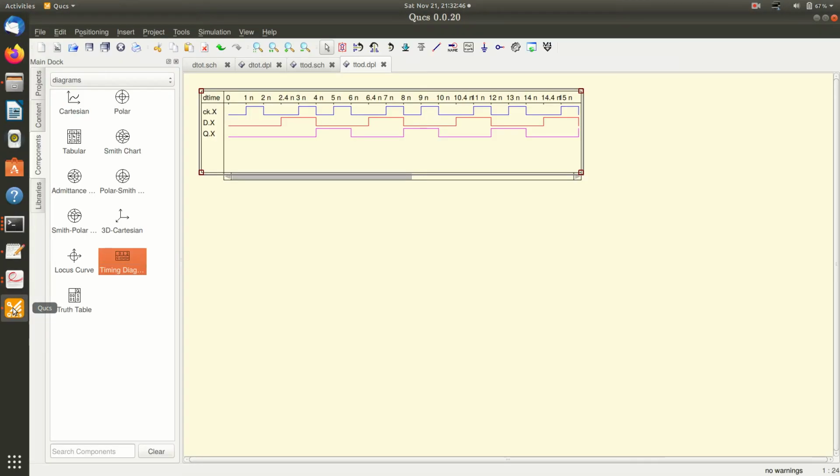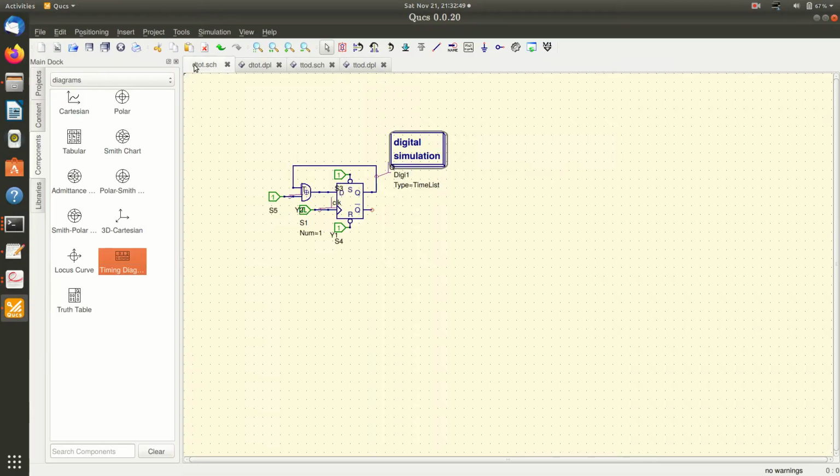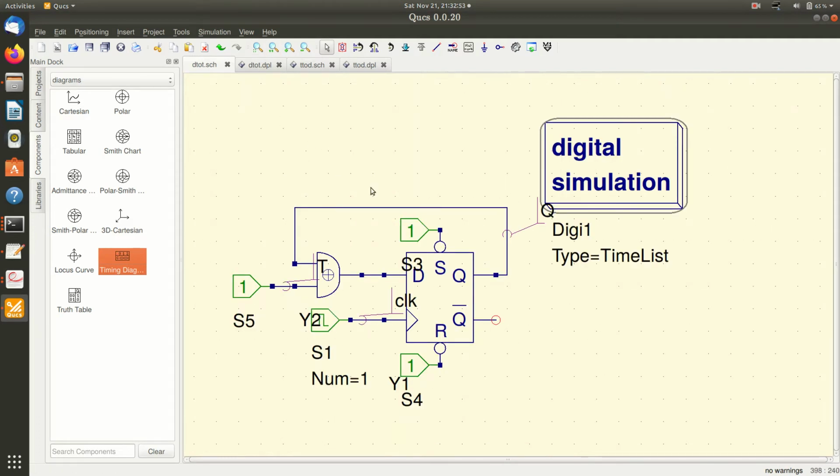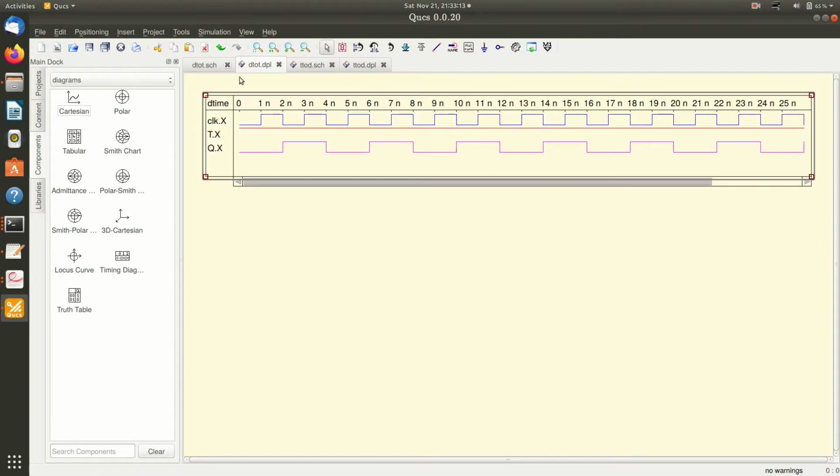Here first I will show a D to T conversion. So this flip-flop acts like a T flip-flop. Now this T is kept at 1. Now this is a D flip-flop with clear and preset kept at 1, and this is negative edge triggered, I think. So if I run this simulation, you can see that toggling happens this way.